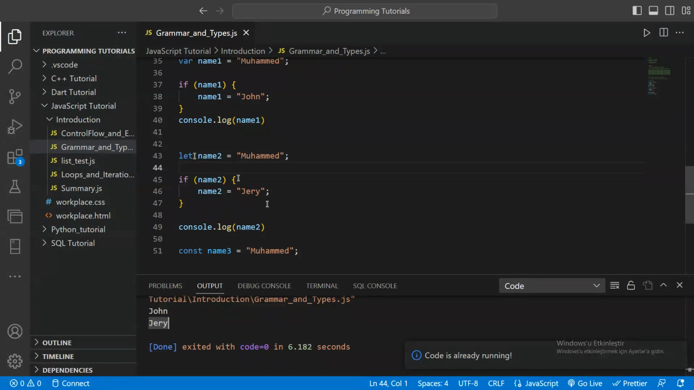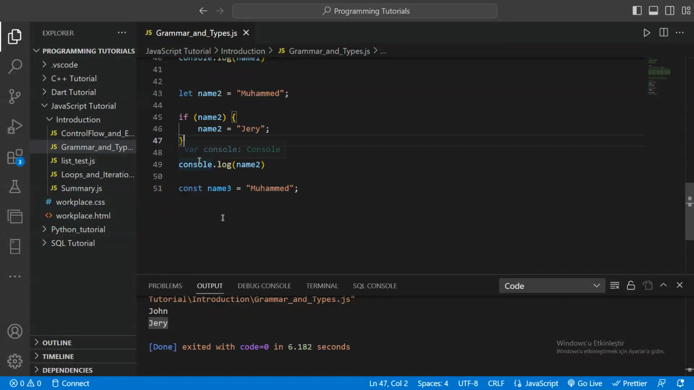It changed again because let declares a block scope local variable, optionally initializing it to a value. But it works exactly in if conditions. So it behaves a little bit like var, but not the same. Okay? So what it means is we can change things in if conditionals too. Doesn't matter. But let's try the same thing for the third one.